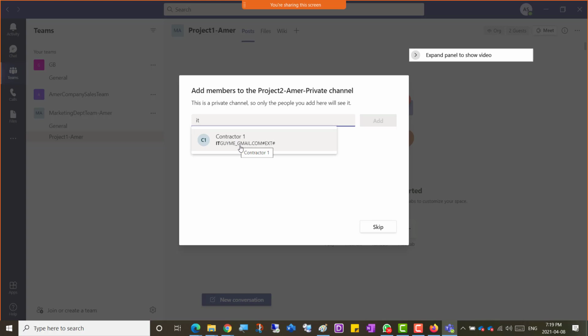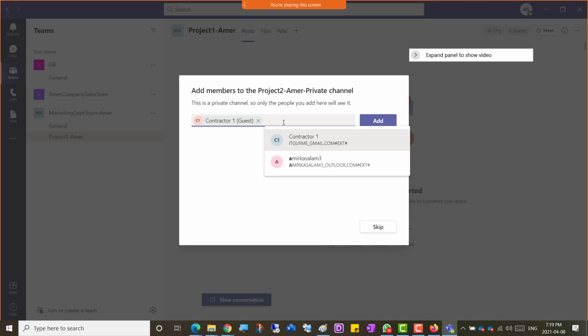But this means that as an owner, so I added the guest, but if I go for admin, what are you kidding me? Not even admin. Mistake. Seriously.